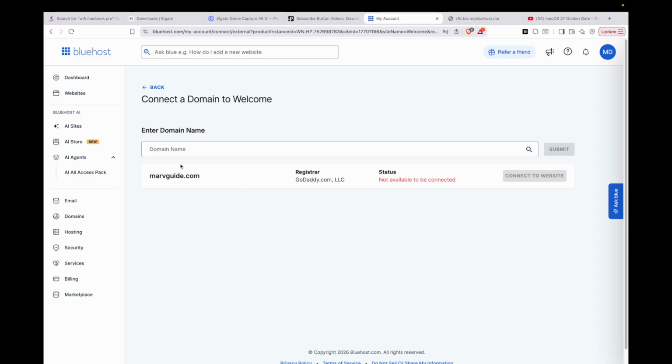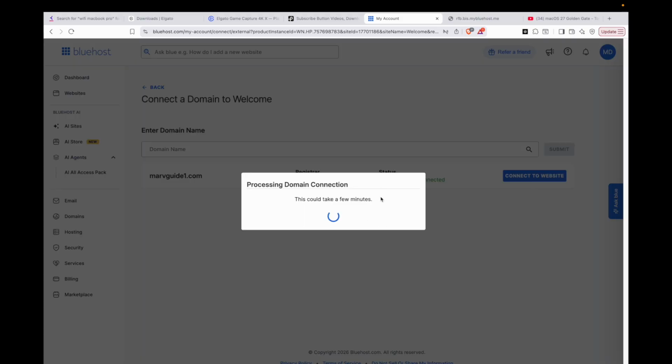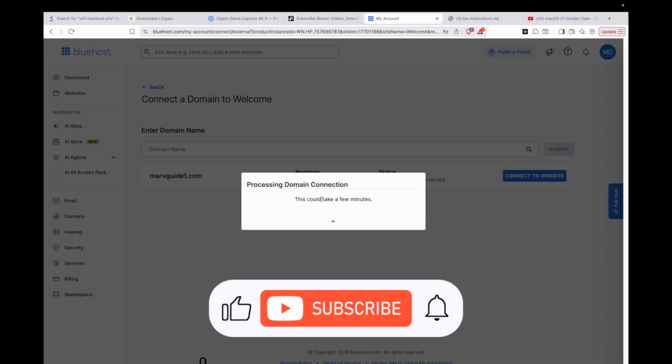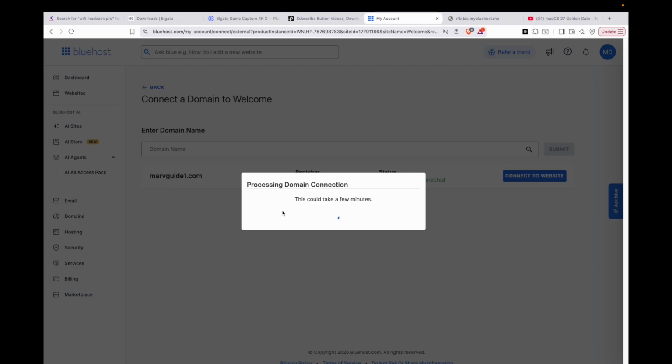Once you find your domain, I can, for example, type marvguide1.com like this and click submit, and I'm going to be able to find this domain, and click connect to the website. Now this page will take us to an external website, for example GoDaddy or any other website that sells domain names. So all we have to do now is wait.